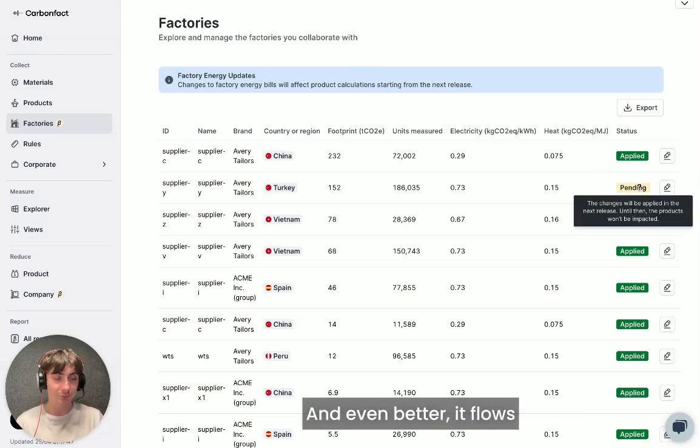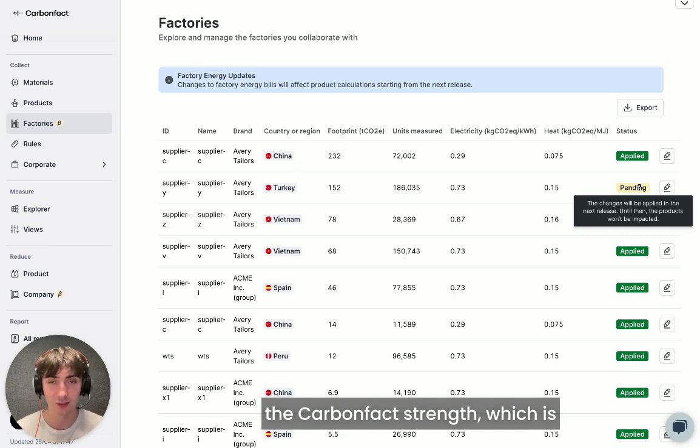And even better, it flows straight into the LCAs of all products that have been manufactured in this factory. So this feature truly showcases Carbonfact's strength, which is LCA at scale on all your products, extremely accurate, extremely fast, to better inform your decisions.